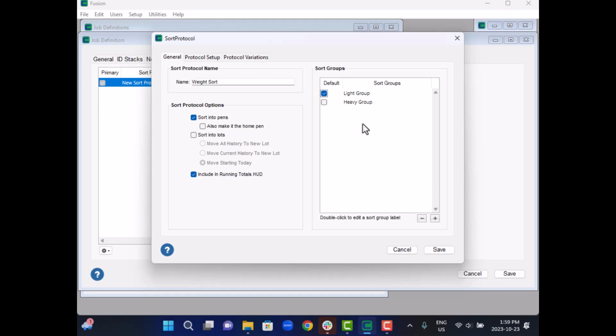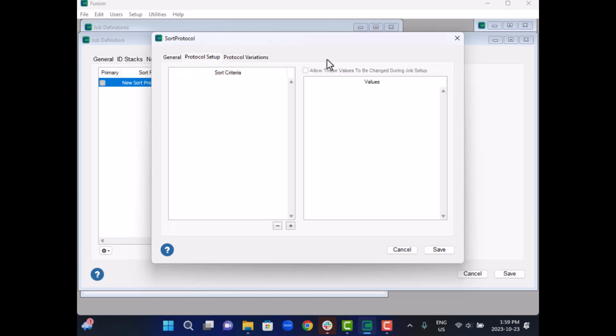Now it's time to establish the criteria, so let's move to the Protocol Setup tab. Obviously, we want to sort based on the scale weight, so we'll click the plus button and select Scale Weight Job. For this example, we typically sort out anything over 850 pounds, so we'll add another sorting value and set it to 850 pounds. Notice the greater than or equal to sign in the list header? This signifies that we have a two-way sorting setup, one for animals greater than or equal to 0 pounds, and the next breakpoint for animals greater than or equal to 850 pounds.